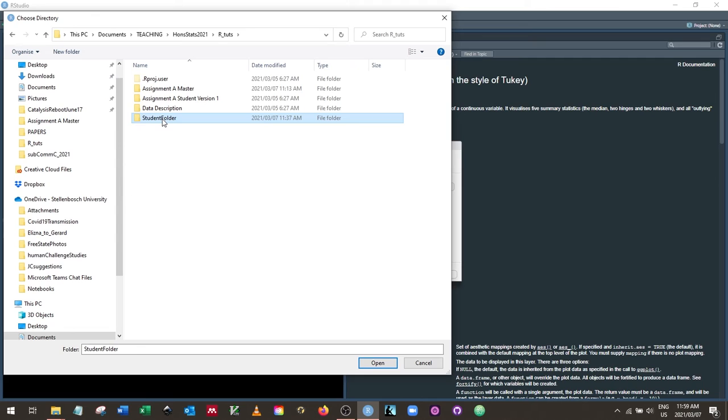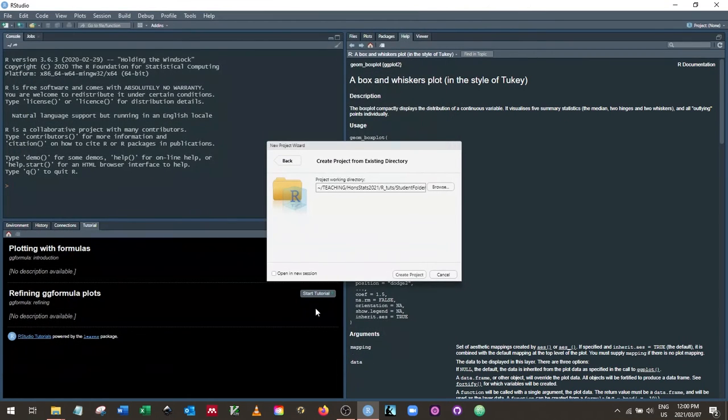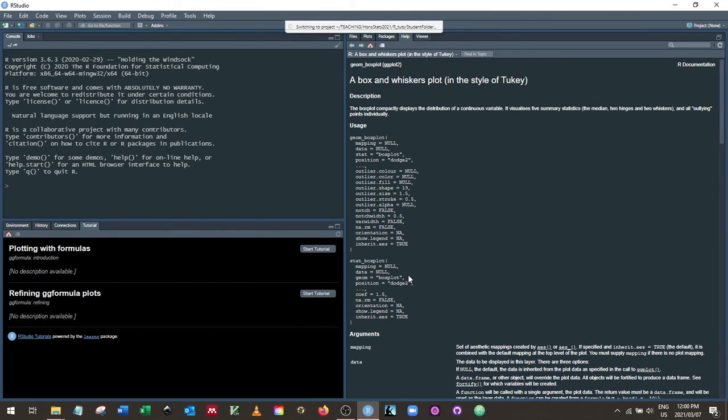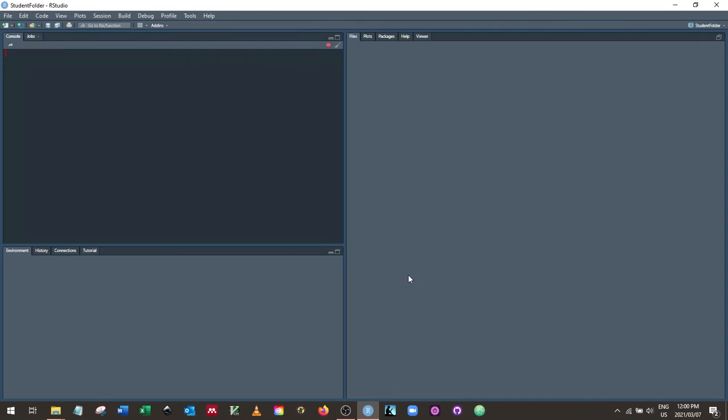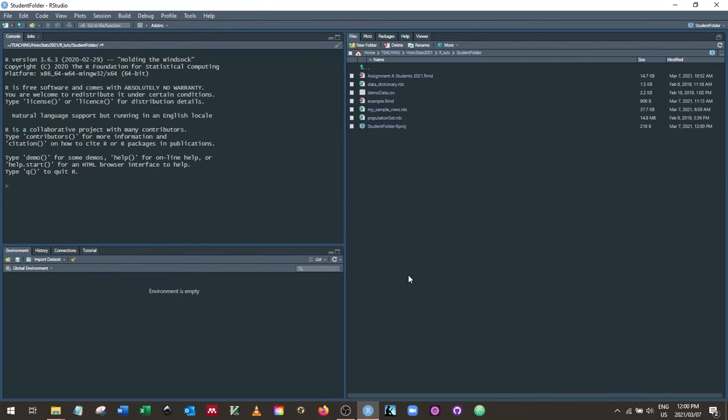So there's mine, the student folder that I created with all my files in it. So I click on student folder, open, and then there it is. And then I'm going to say create project. And then just give it time to do its thing. Then it's going to reload. Things look sort of the same.